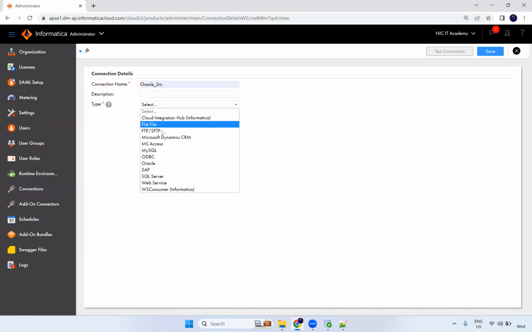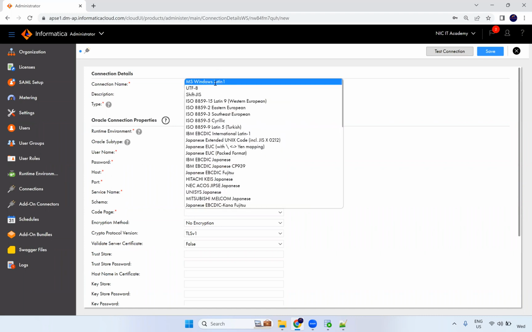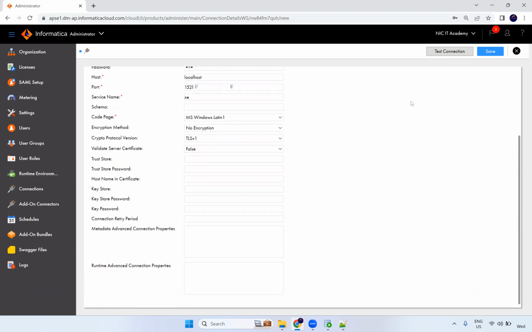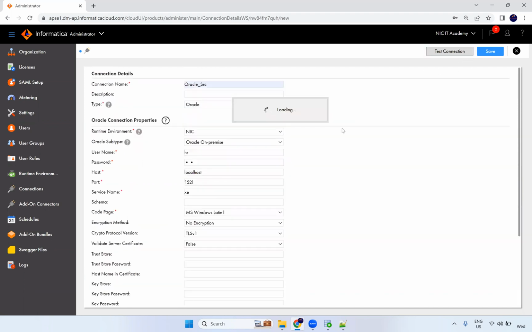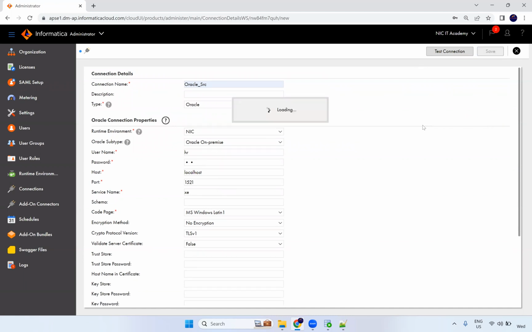You can check one more connection here. So this is one connection and this is for Oracle. Create the username for the source connection, password, host name, port number, and service name. For the code page, you can select any code page. Test the connection and save it. Okay, so this is the way you have to do it.